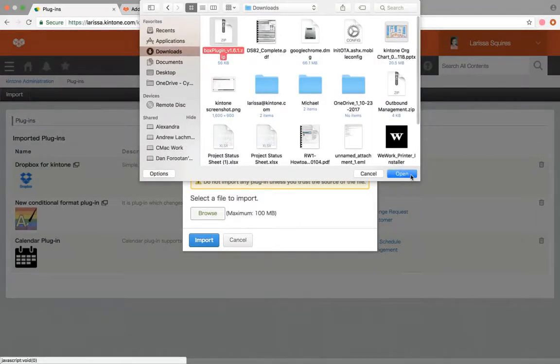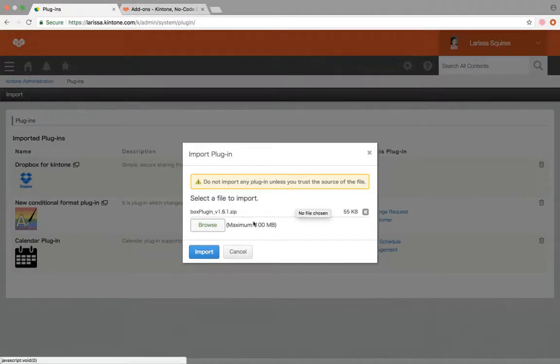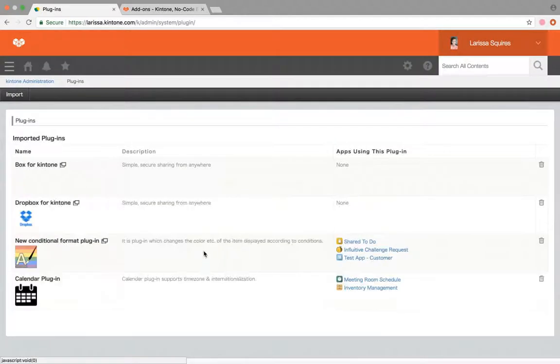Today we're going to be importing the Box plugin. And then Import. Do make sure you're only importing files from a trustworthy provider. The plugins in the zip format can be directly imported, and the files can be up to 100 megabytes. Now we'll review how to put this plugin into one of your applications.